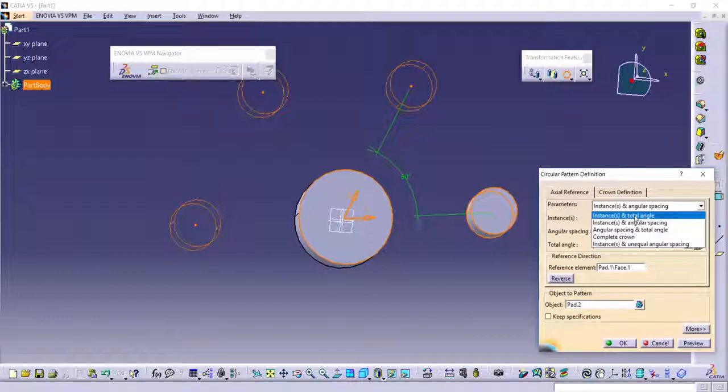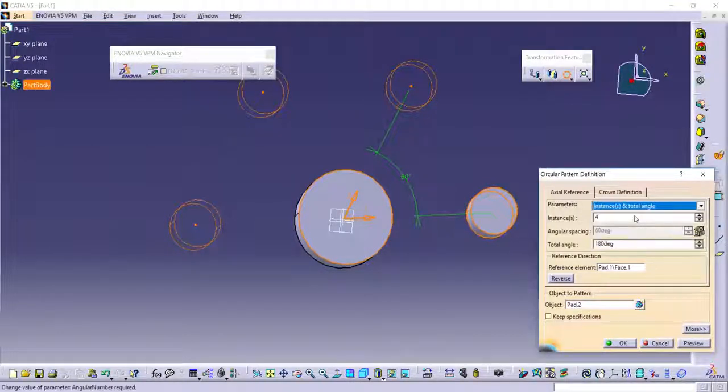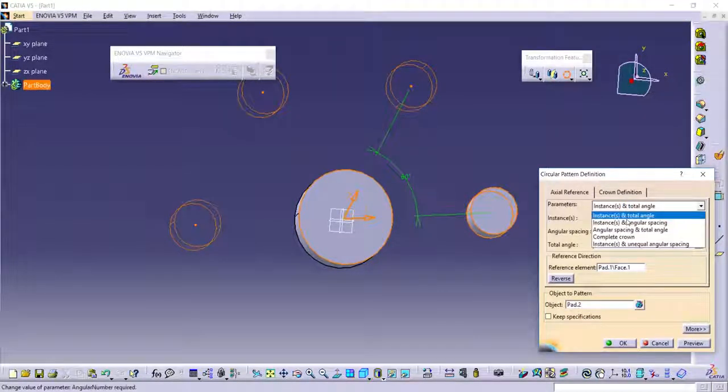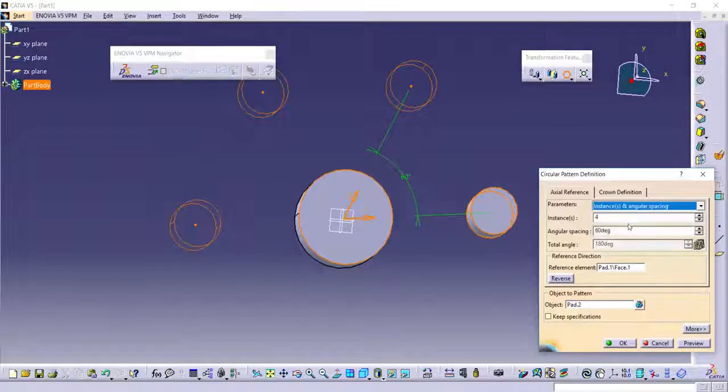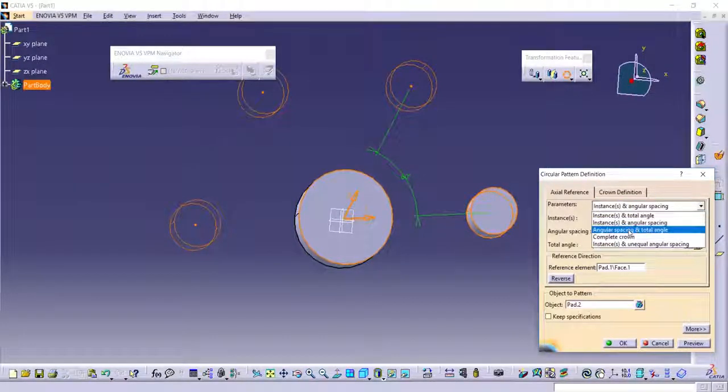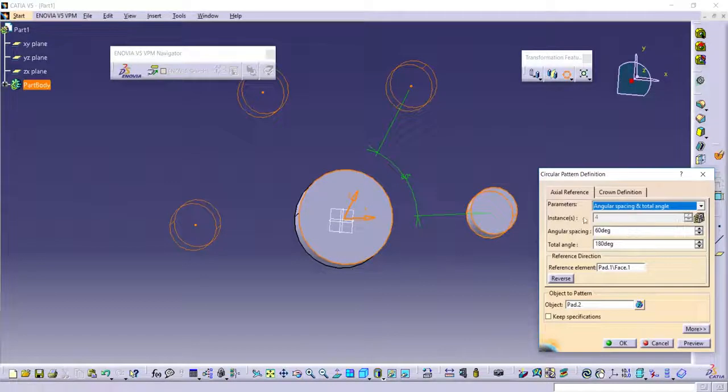First option is instances and total angle, in which you can only give instances and total angle. Second option is instances and angular spacing, in which you can give instances and angular spacing, while total angle is inactive. Each option contains several parameters. Some is active and some is inactive.